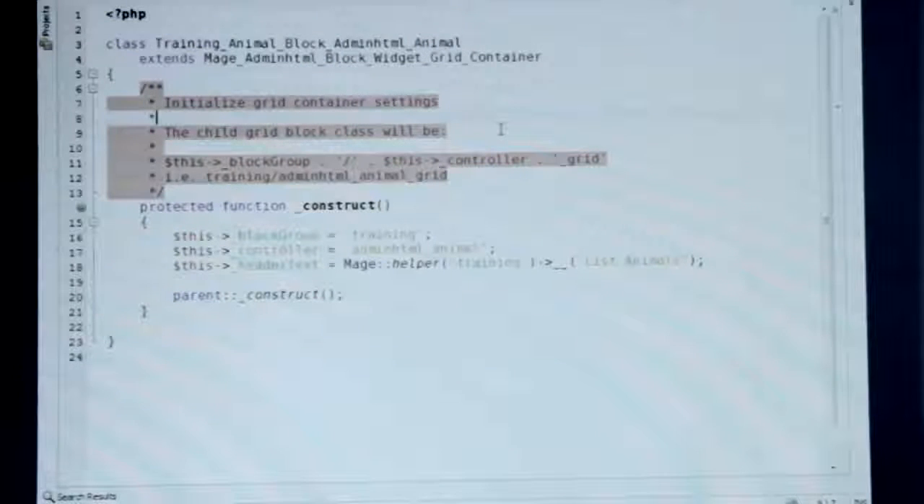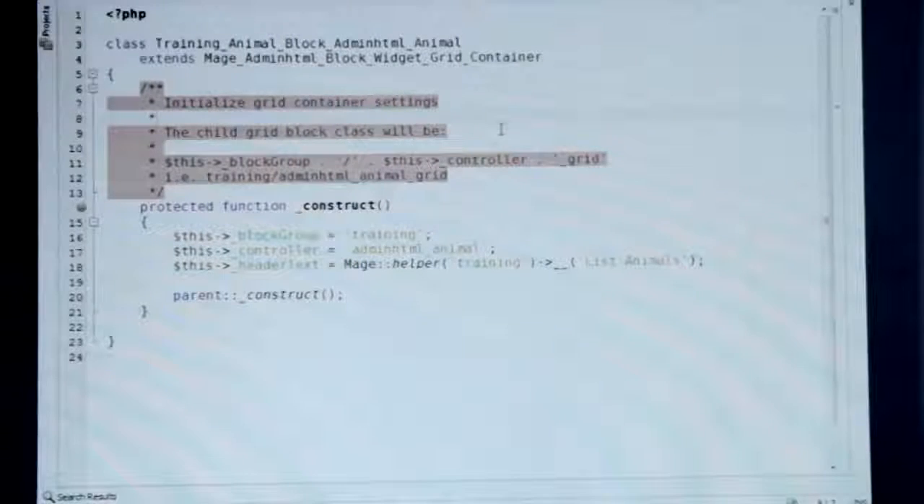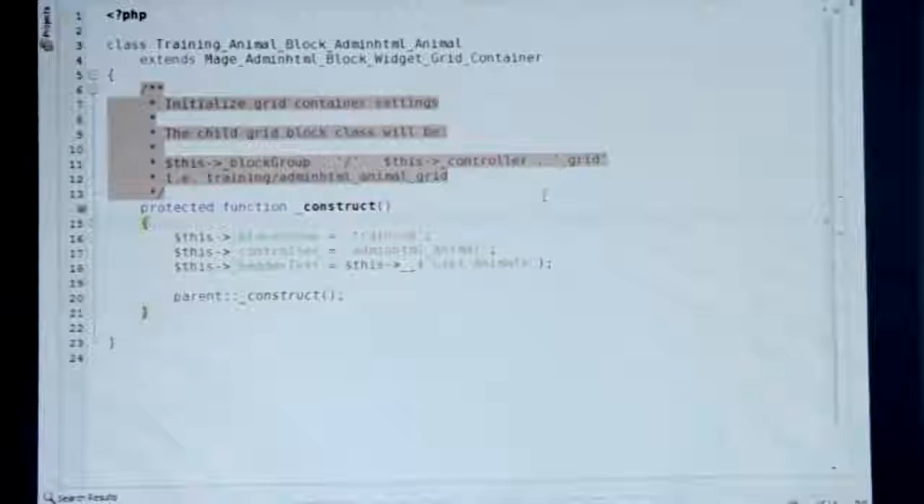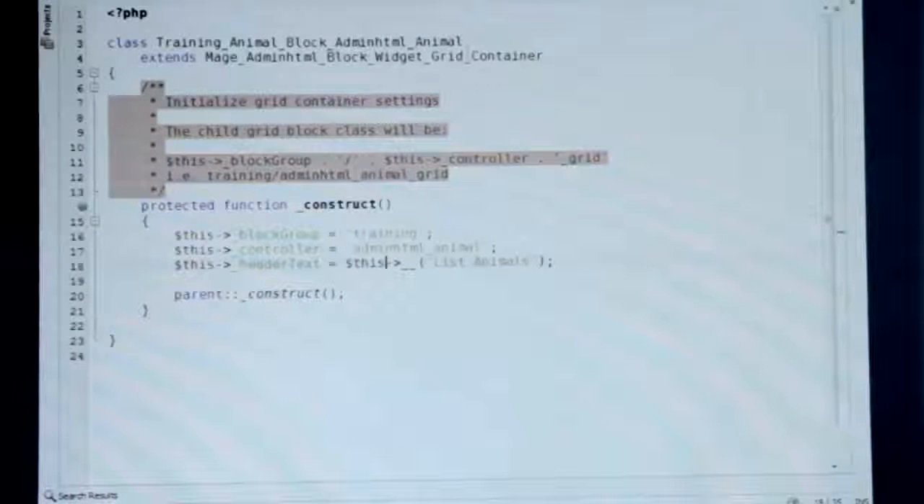Okay, so this is me setting up the grid. To set up the grid, I define the block group and the controller. Actually, I can swap this out with this. This is now the correct way to do this. This is our first step, and this first step will always extend from the admin html block widget grid container. So again, we're just setting up the container for our grid block.